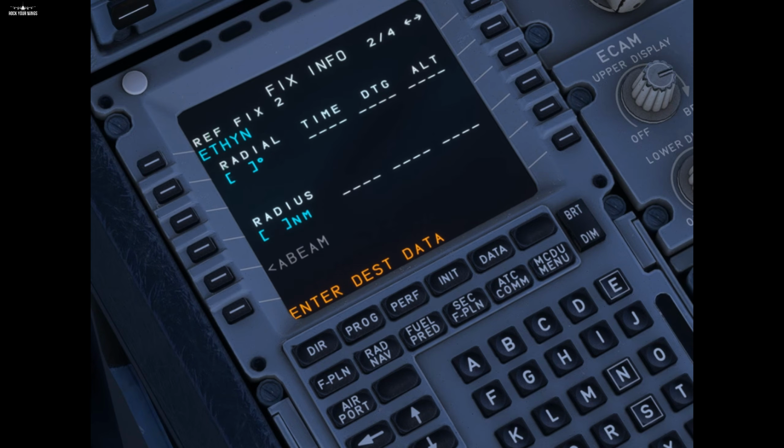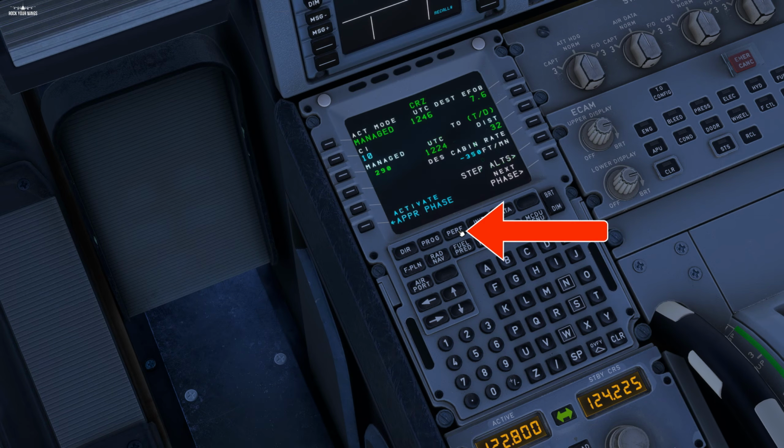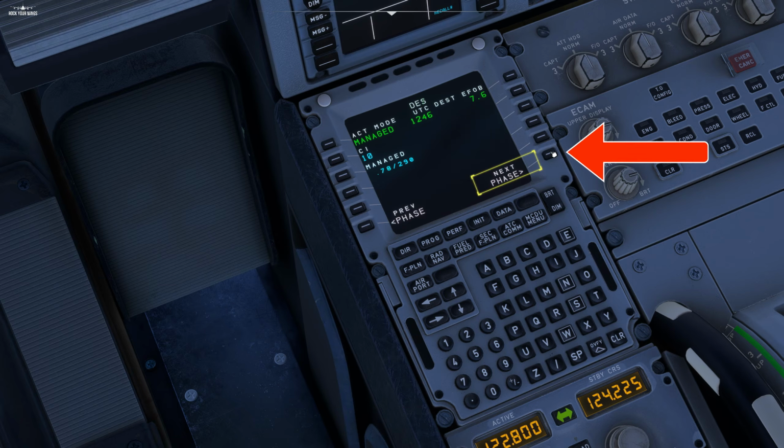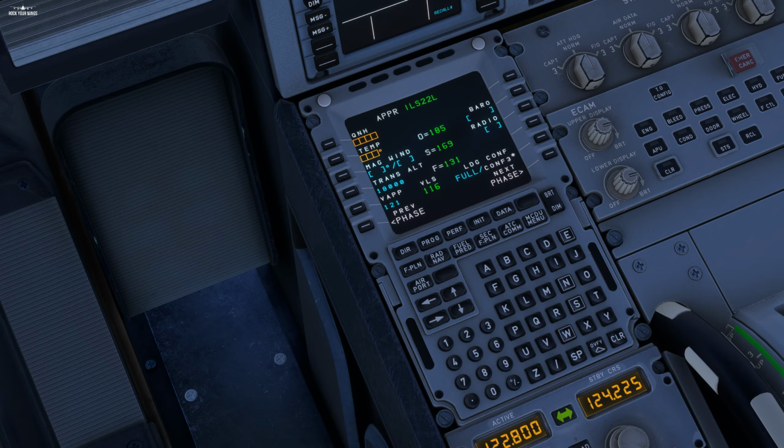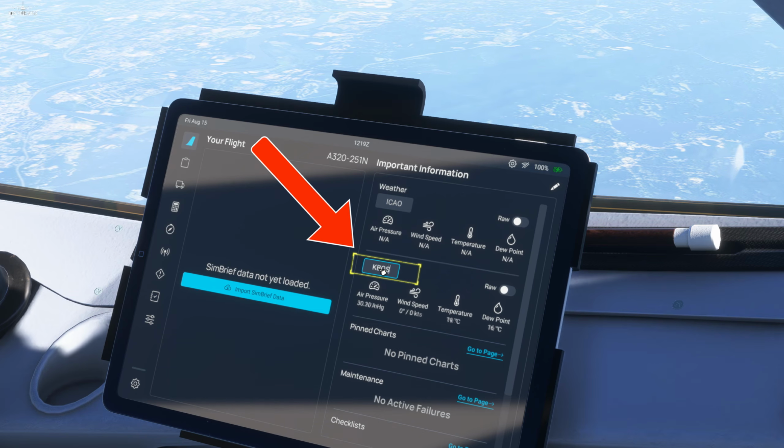Speaking of holding pattern, during the descent you might see an orange message displaying Enter Destination Data. This data is needed for the plane to calculate a couple of values for the final approach phase. In order to fulfill this requirement, you would need to go to the performance page, cycle through arrival, then enter the dedicated values. Let's take a look at our tablet and enter our destination airport.